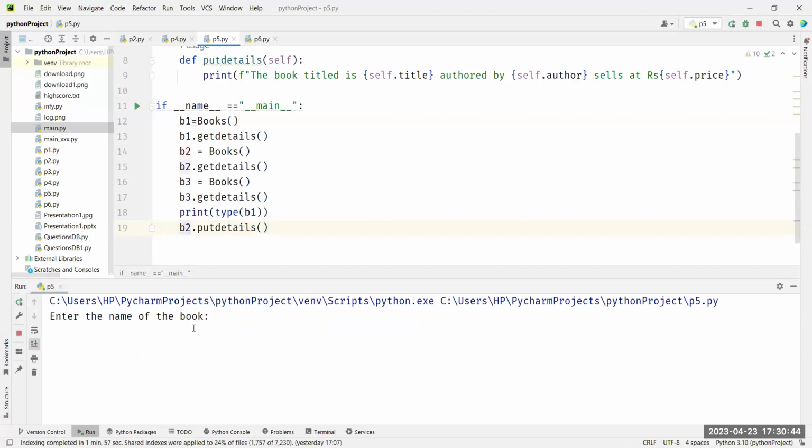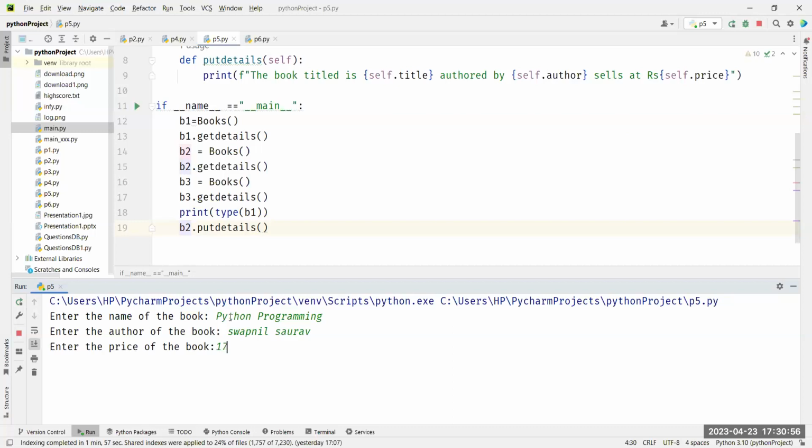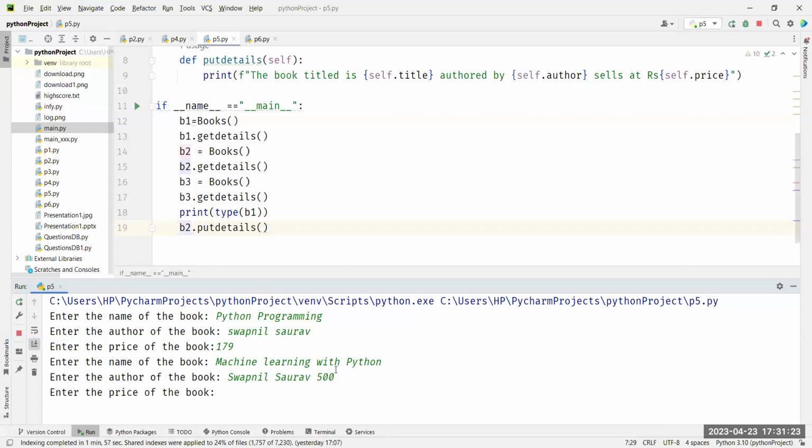Now let's run it. Name of the book, I say Python programming. Author. Price. Second book title. Okay, so this is done. Price 500. Name of the book.